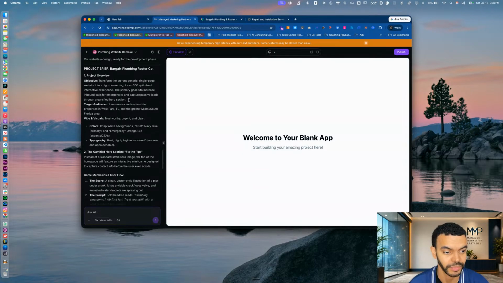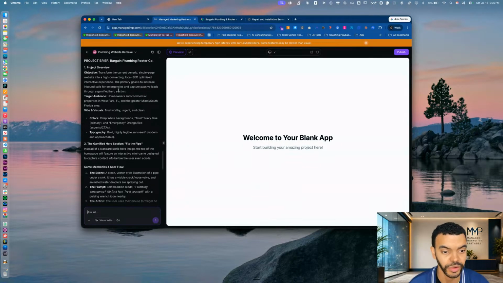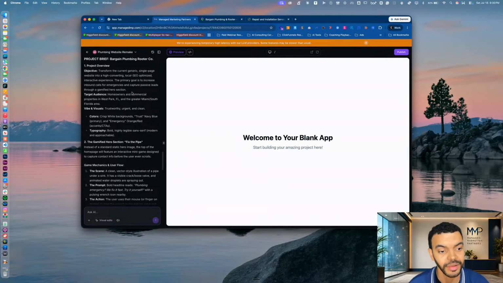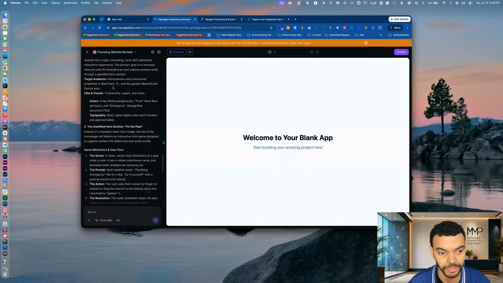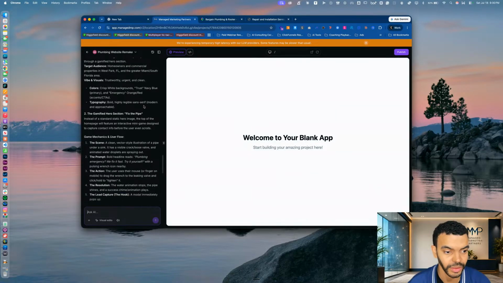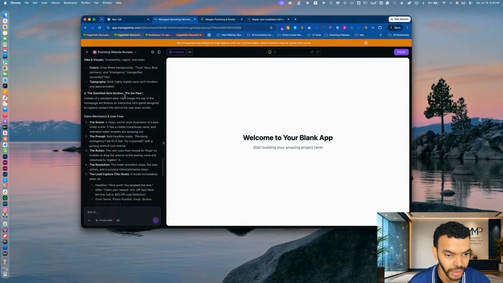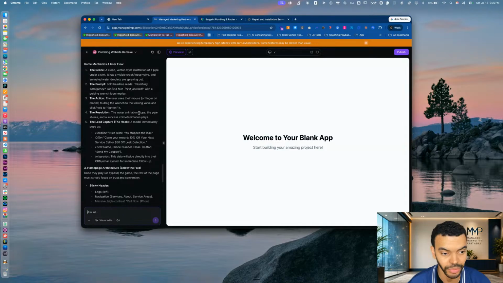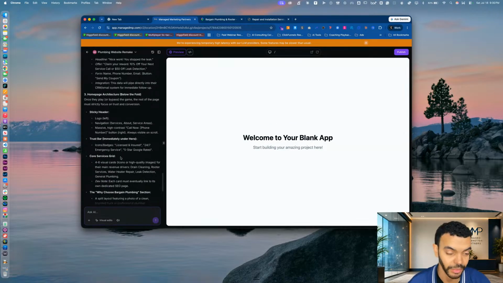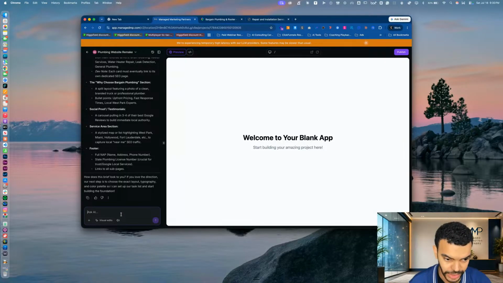Here's the project brief. Objective: transform the current generic single-page website into a high-converting, local SEO optimized interactive experience. The primary goal is to increase inbound calls for emergencies and capture passive leads. Target audience: homeowners and commercial properties in West Park, Florida. Visual identity, trustworthy colors: crisp white, trend navy, and so on, typography, and so on. Hero section, fix the pipe. Gamified mechanics, the scene, the prompt, and so on. Homepage architecture, sticky header, and so on. All this is going through. Okay, great. And we have the footer.